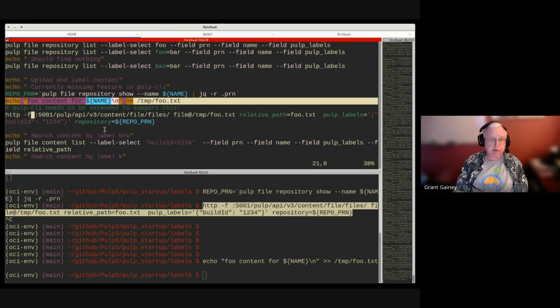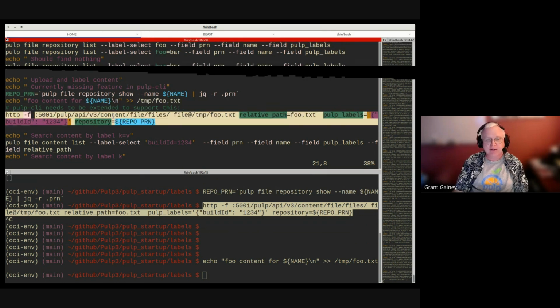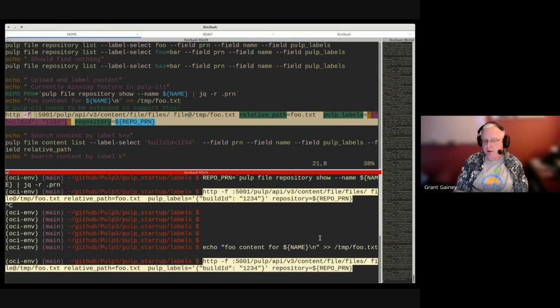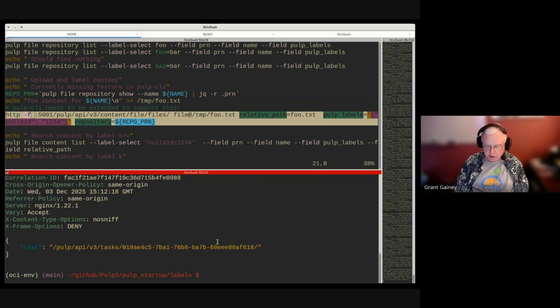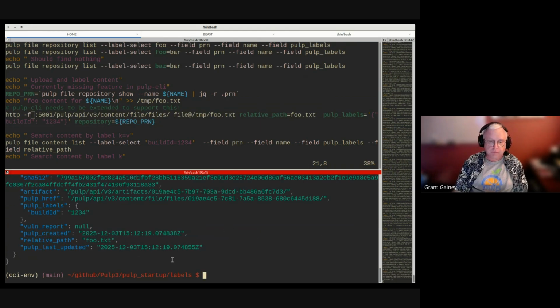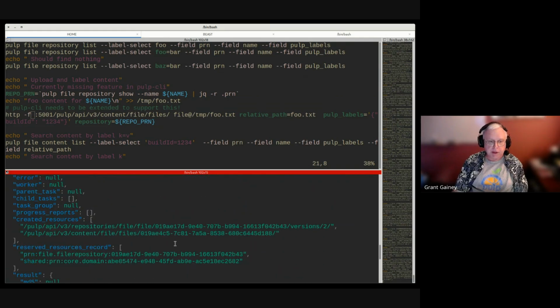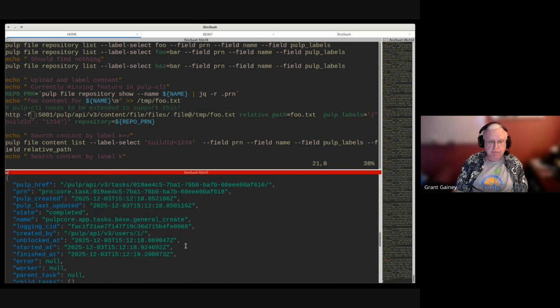All right, so I've created some content, which is a good thing. Now I'm going to upload that content with that file that we just created. I'm going to give it a relative path. I'm going to assign labels on upload, which is the thing that's missing from the CLI, and I want to put it directly into that repository. And we can look at this task right here. You can see that the upload completed successfully. State completed.